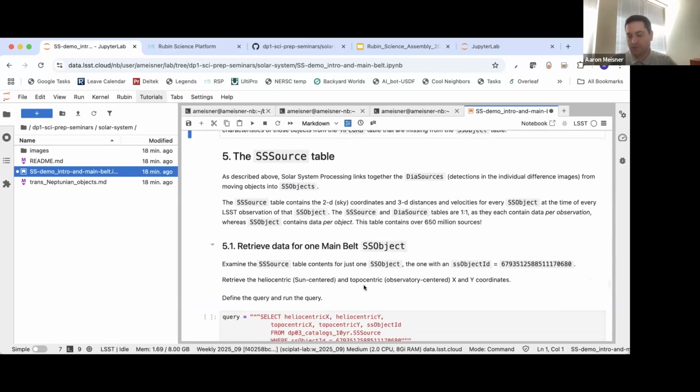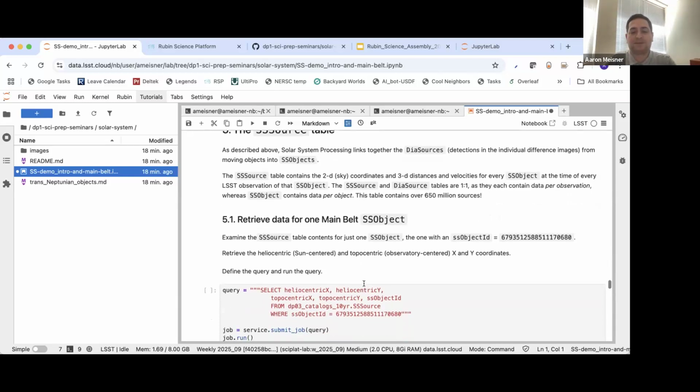A third really important table that Sarah mentioned previously is the SS source table. So this is a much bigger table even than either of the two we've looked at before. And this is because you can think of this as having essentially a row per detection of each SS object. And LSST will typically get several hundred detections of any well-detected solar system object in a single visit. So then you might expect that the size of this table is several hundred times several million. And indeed, it's about 650 million sources.